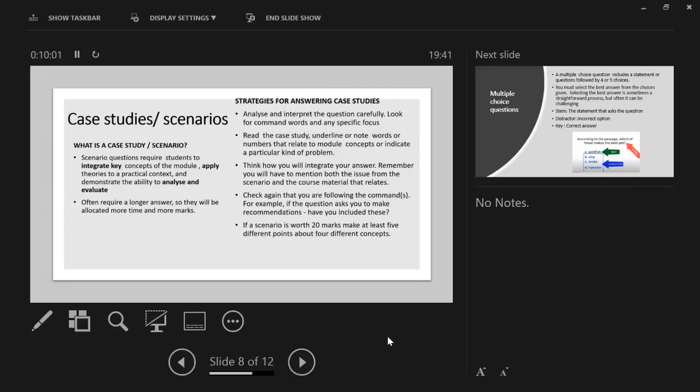So let's look at some strategies for answering case studies. Analyze and interpret the question carefully, like you would do with all other questions. Look for command words and any specific focus. Command words means the instruction words, whether we want you to analyze, to evaluate, to describe, to discuss. Read the case study. Underline or note words or numbers that relate to the module concept or indicate a particular kind of problem. This is very important because when you read a case study, immediately you need to make some kind of reference or identification of what is in your module.